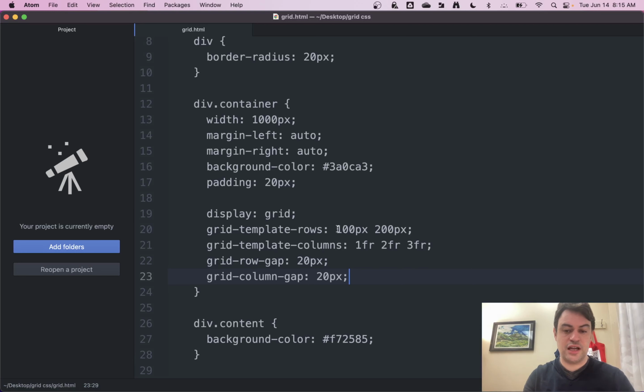So the reason why the heights and widths are the way they are is because of these numbers here. Now, how many numbers you put here controls the number of rows, and here the number of columns, but the individual values are the height of each row for the rows, and for columns, this is the width of each column.